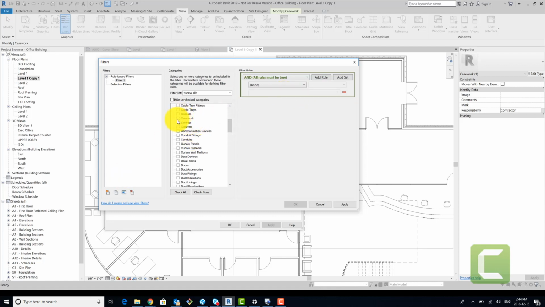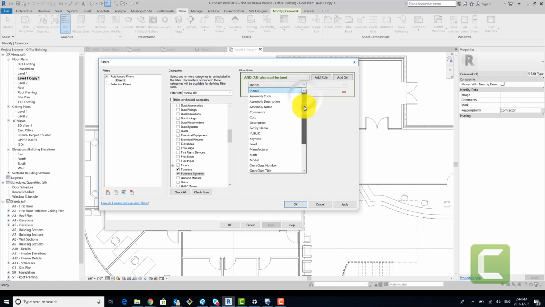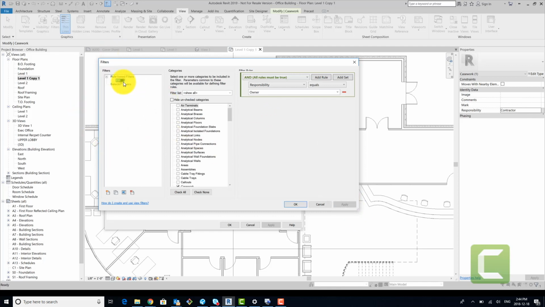For our categories, we're going to select casework, and choose furniture and furniture systems. Now that we've selected it, our drop-down is populated. For our parameter, we're going to use responsibility, and we're going to say it equals owner. Once we've done that, we can apply. Now, we're going to rename this to owner.